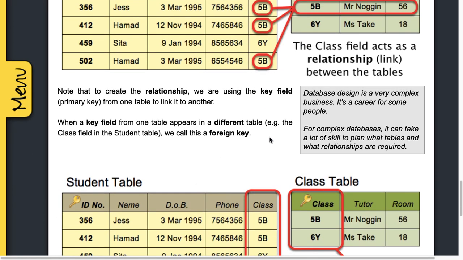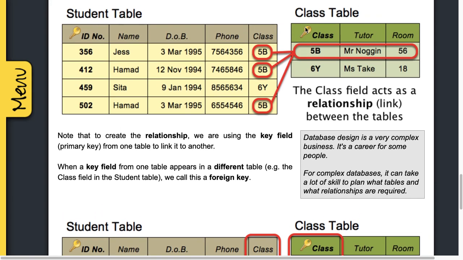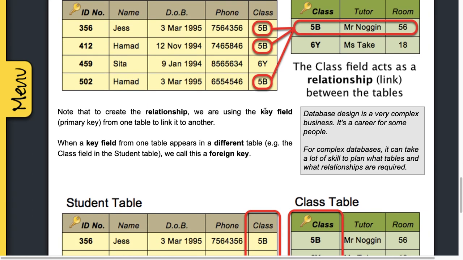Know that to create a relationship, we use the key field, the primary key only, which is this class. We use the key field from one table to link to another table. The key field from this table is the class. We use the class to link to this table, the student table. Now when a key field from one table appears in a different table, e.g. the class field in the student table, we call this a foreign key.